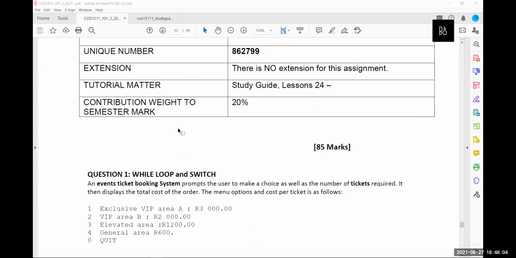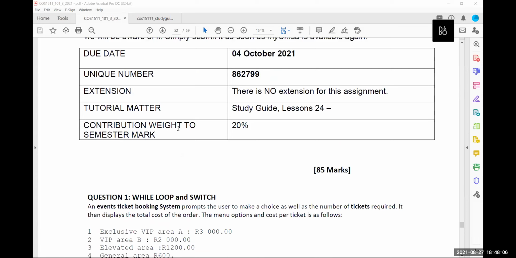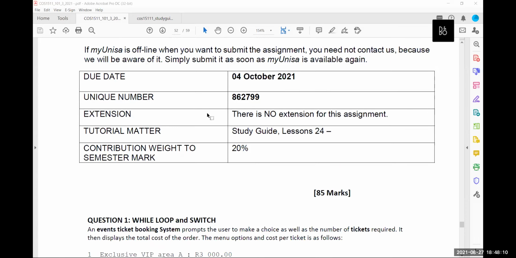We still have, don't you have another assignment to do? Due on the 10th, you've got another assignment. Yeah, I remember. But sir, 4th of October, but then we start our exams in September.